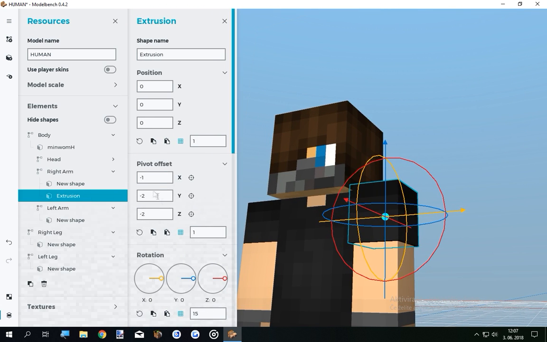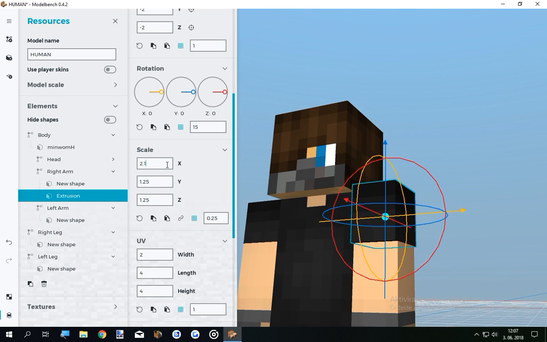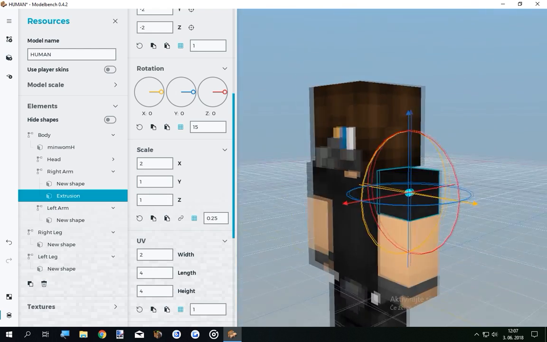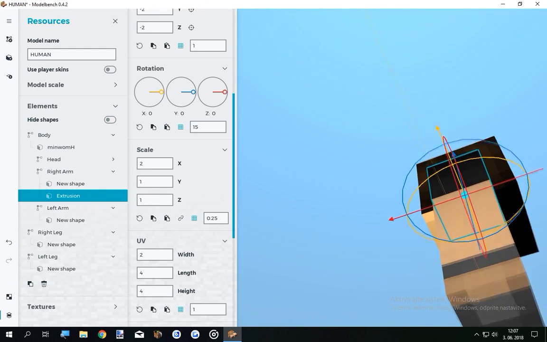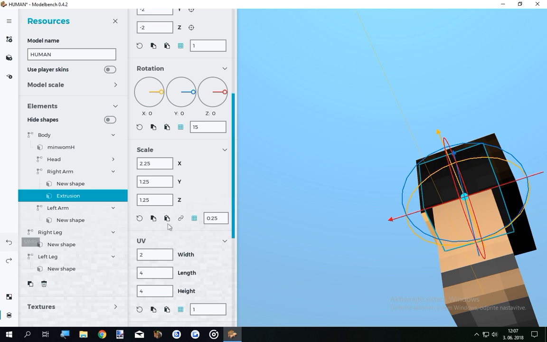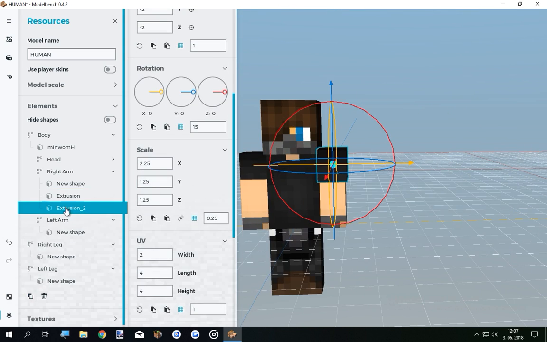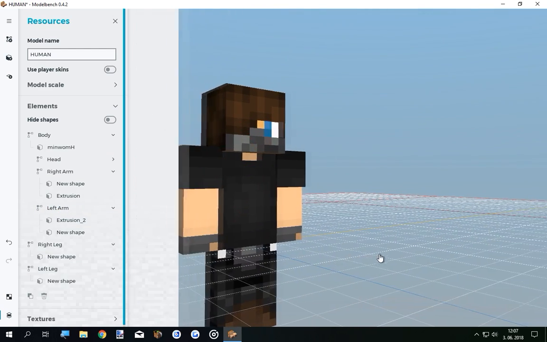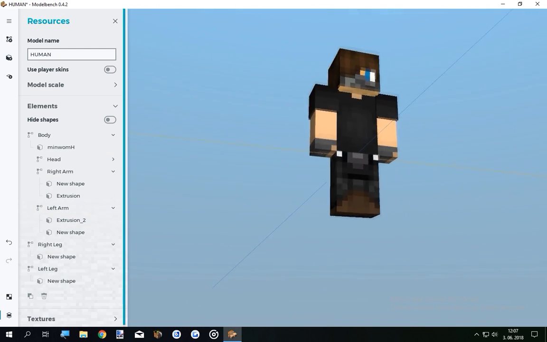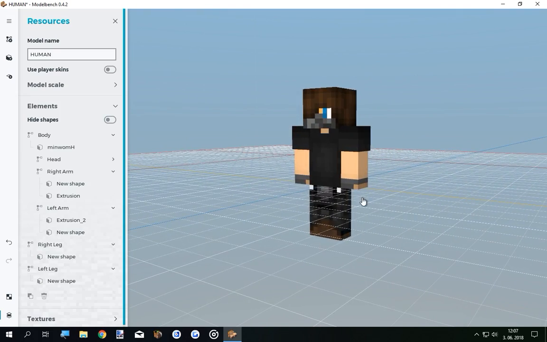Wait, let me just try to do something here. Yes, you can type in the custom values as well, so let's try to do that. Like, let's type in the custom value of everything, which isn't too good, so I just want to undo all of this and keep it bigger, just so you can see. Now, I can duplicate the shape and lock it on the left arm as well, so now I have bigger sleeves. You can do this with everything on your character.